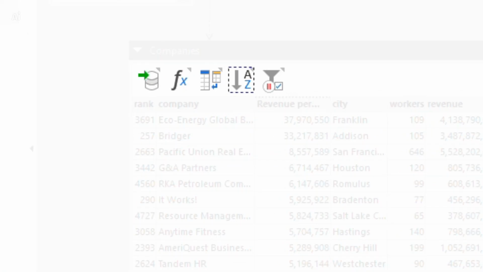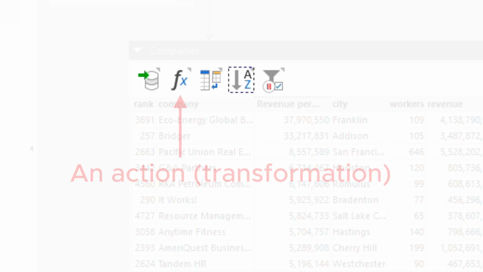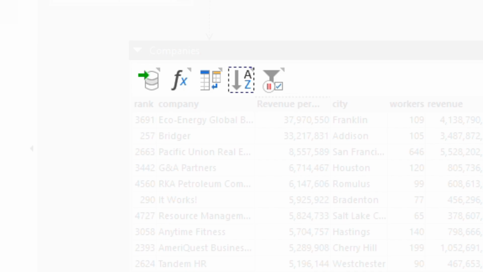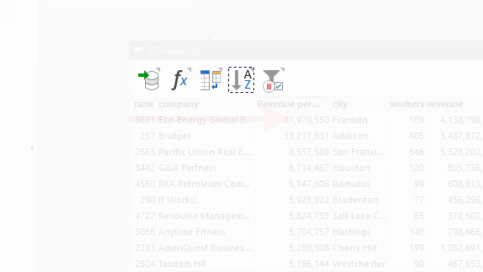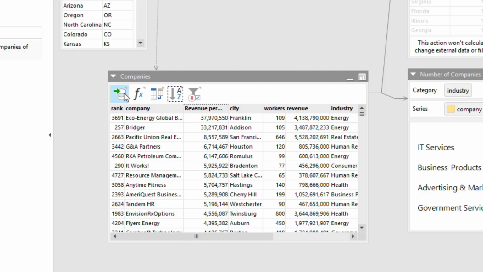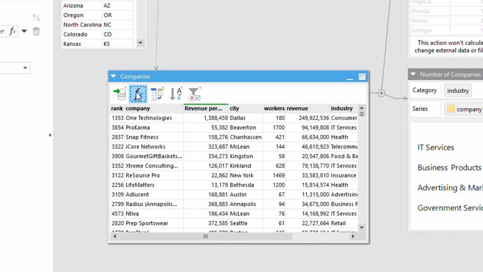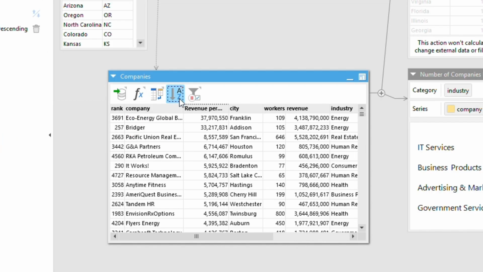The action chain contains icons, each of which represent a step in the workflow. We call these steps actions. Actions transform the data in the table sequentially, one by one. Actions are executed from the left to the right. Clicking on any action in the table's action chain shows in the tabular data view the data as it is at that point in the process.